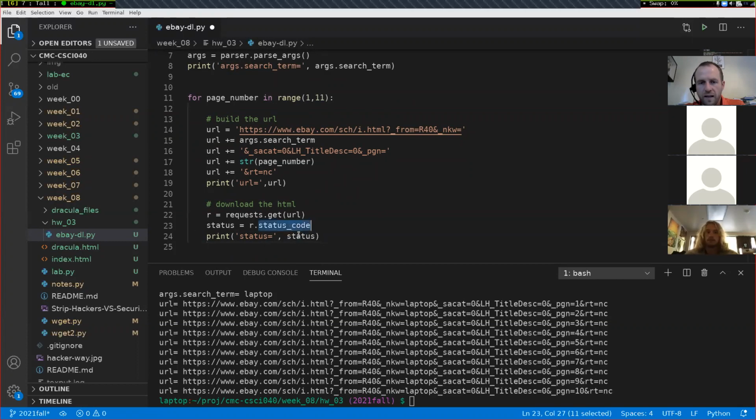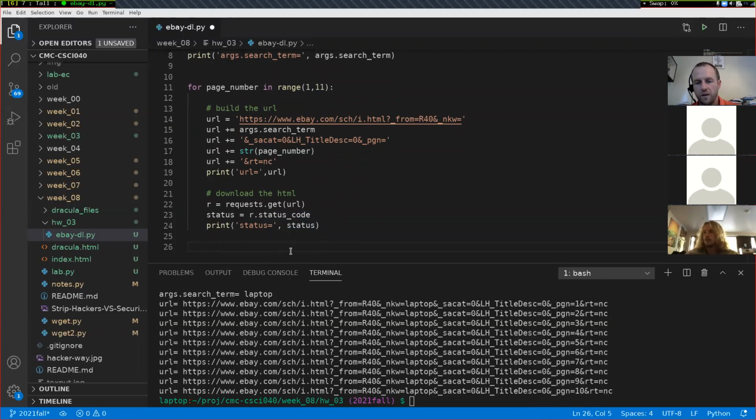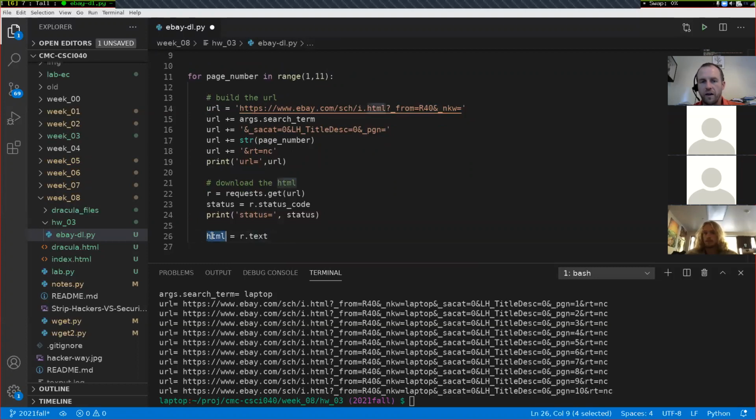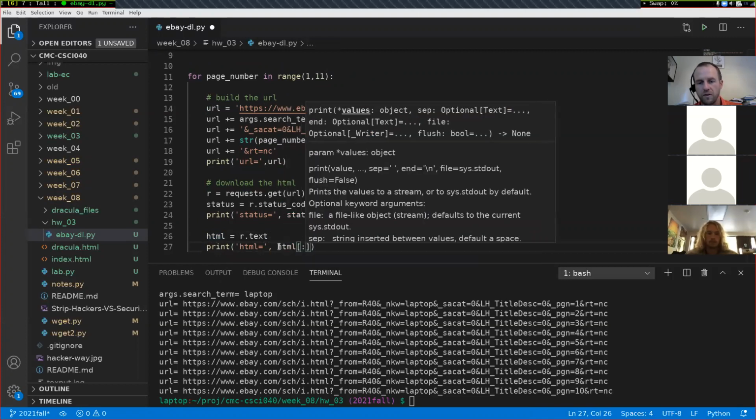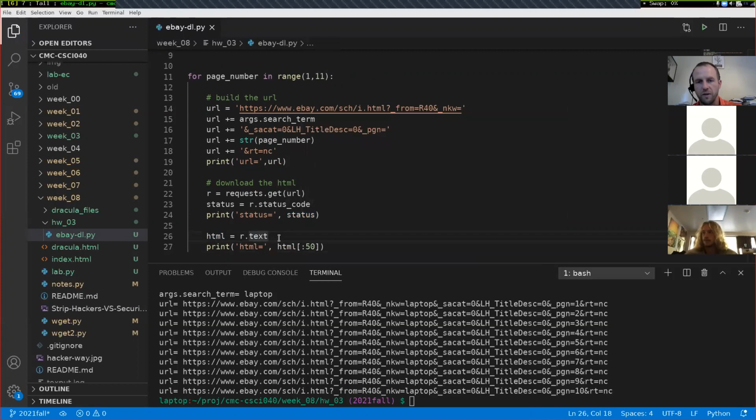So we want to look at the status code, and then r.text gives us the actual contents of the web page. In this case, these are HTML web pages, so I'm going to store that into a variable called HTML. This is going to be a really big thing if everything's working correctly. So I'm not going to print out the whole HTML, and instead I'm just going to print out the first, say, 50 characters of the HTML.